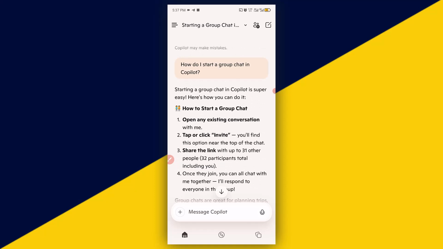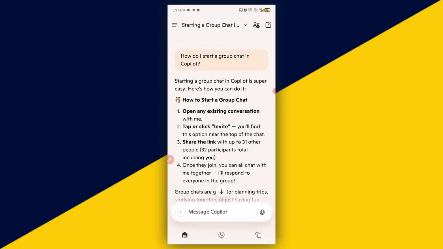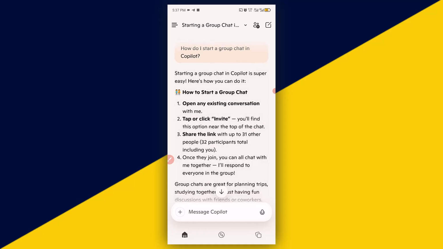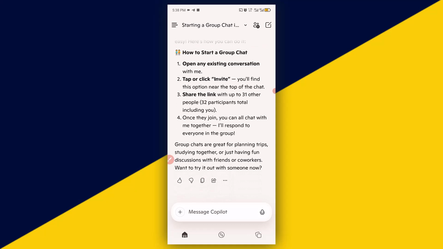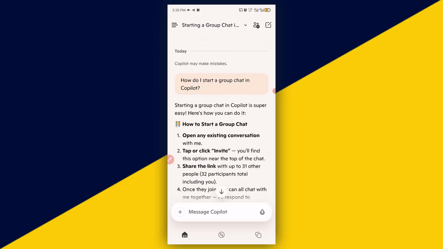So here we go. Starting a group chat in Copilot is super easy. Here is how we can do it. Start a group chat. Open any existing conversation with me. Tap invite, and you will find this option near the top of the chat. Share the link with up to 30 other people, or 32 participants in total, including you. Once they join, you can chat with me together. I will respond to everyone in the group. So basically, these are the basic first steps you need to follow to create a group chat with Copilot.